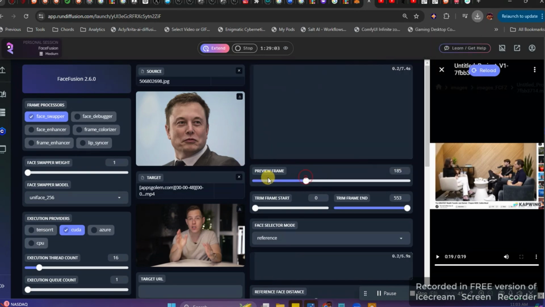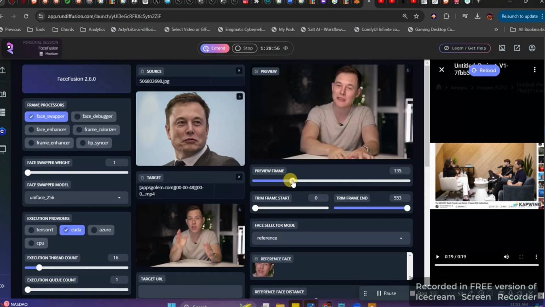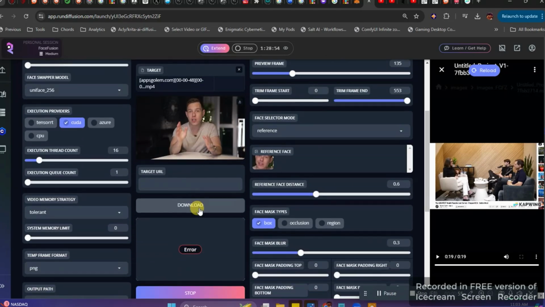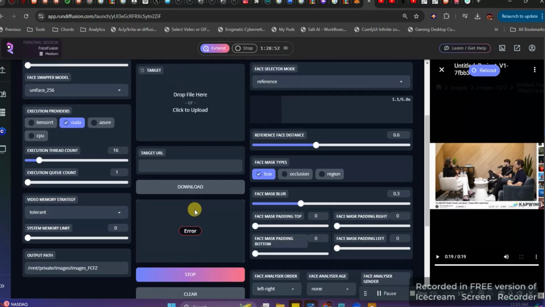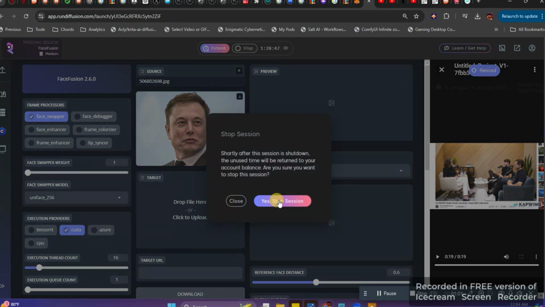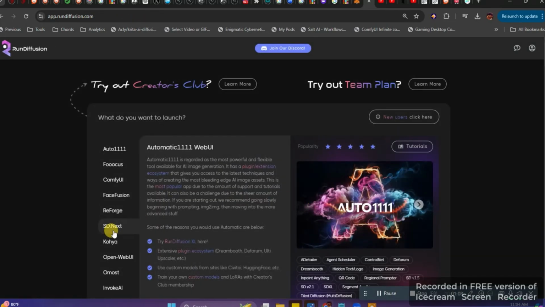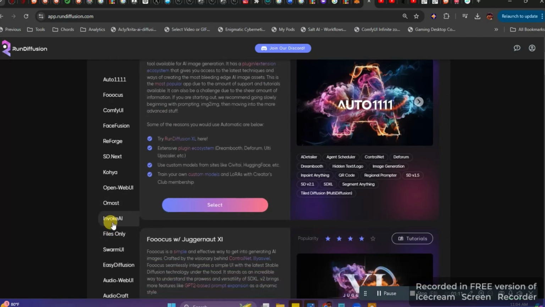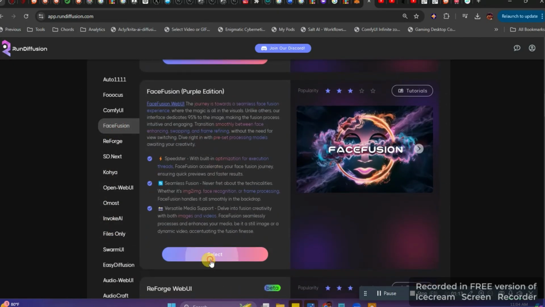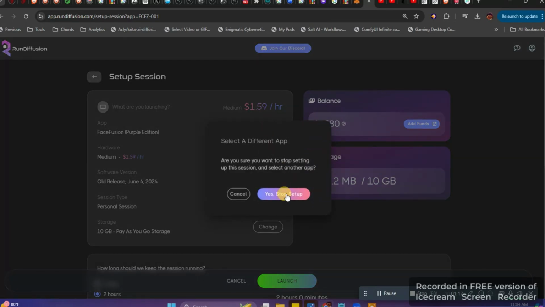I mean, and you see right here in the preview frames, it changes it to Elon Musk's face, but for some reason I hit download and it gives a big old error. So what I'm gonna do is stop the session altogether, and try it again. It's being really annoying. I don't really understand why it's being so annoying.